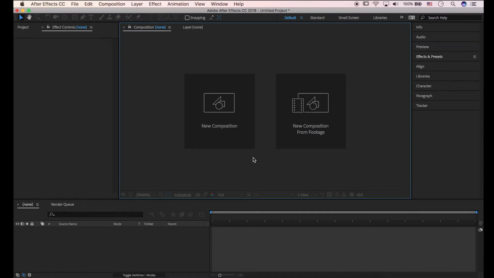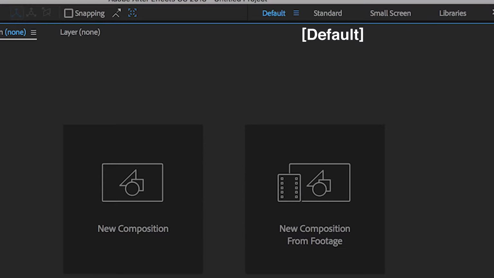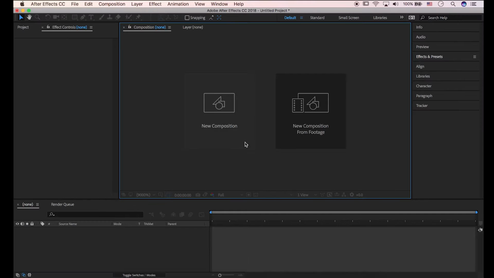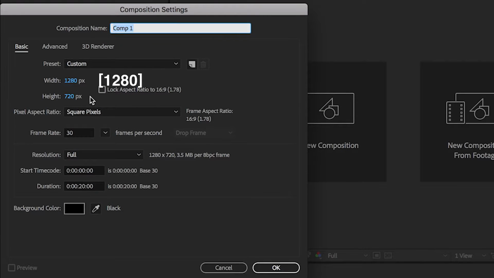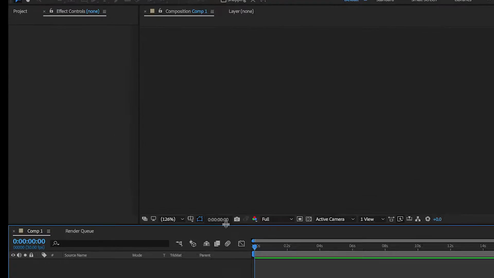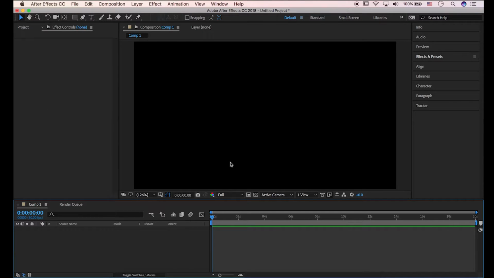In this video we will use After Effects CC. Follow my steps slowly. I will proceed with the workspace in default mode. Click New Composition. Make the width 1280 and height 720 pixels, and duration 20 seconds. Then click OK.